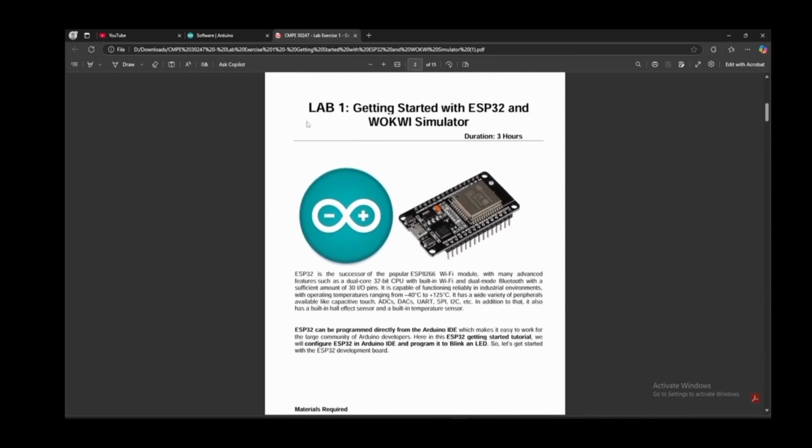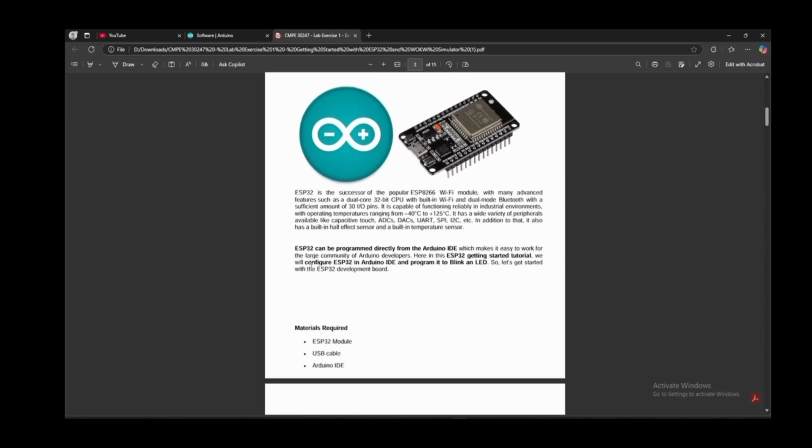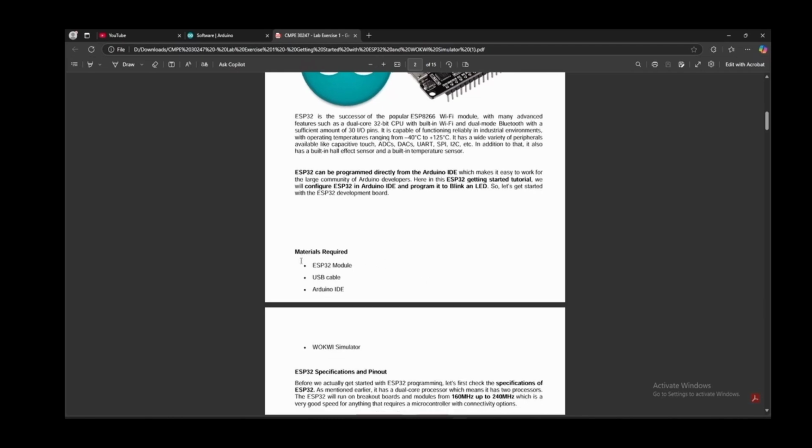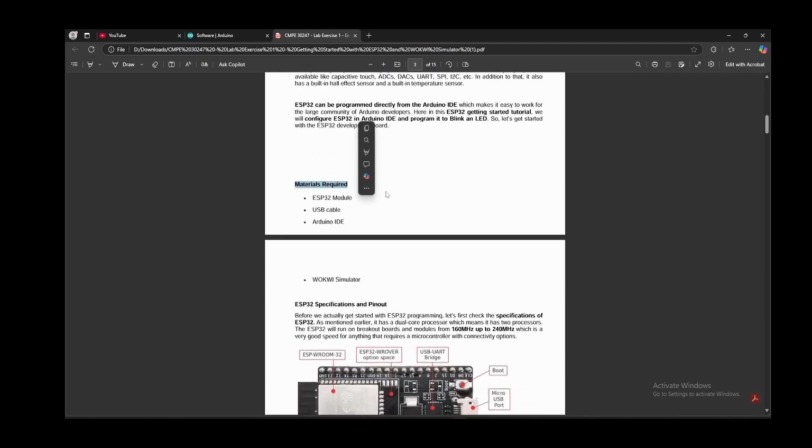First, you must read and understand the documentation given for lab exercise 1, because here, you will be able to understand what is ESP32 and its parts and buttons. Here you can also see the materials required to execute this lab exercise.